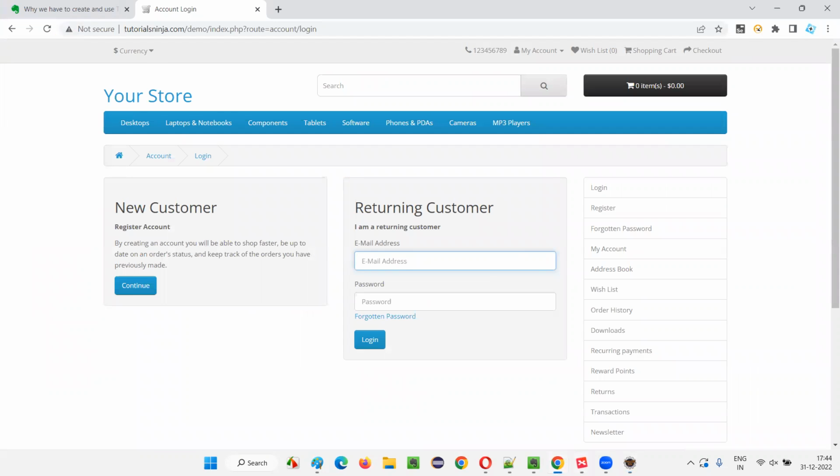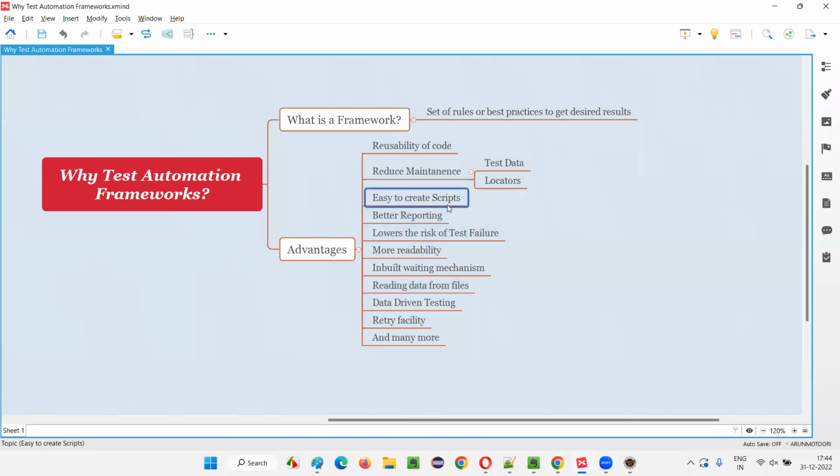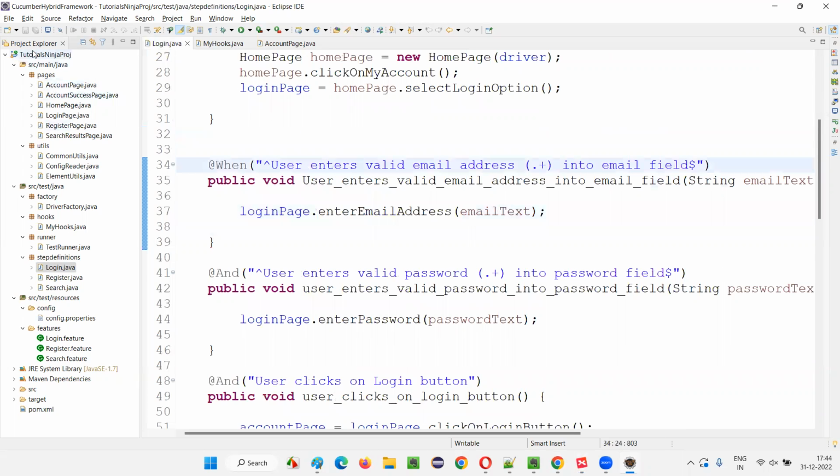So with the help of this framework only this is possible, guys, where writing automation scripts is very easy. Okay, then better reporting. Better reporting means if you're not following a framework, you'll not get better reports, guys. Let's say there is a failure, and for that a screenshot has to be taken and embedded into the reports. For getting better reports with a lot of information on failed and passed tests, a framework is essential, guys.